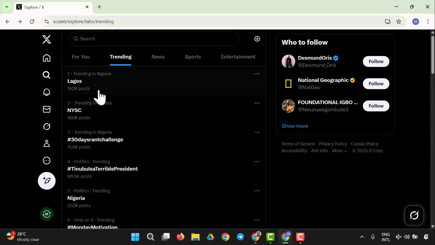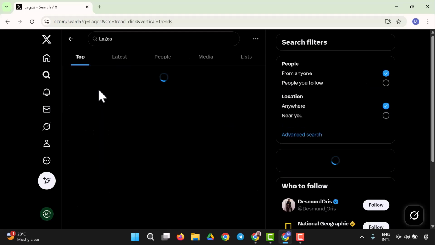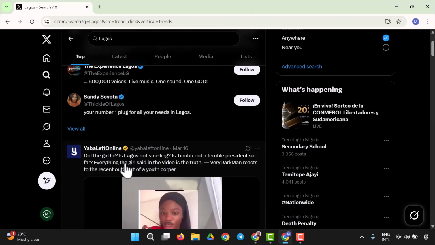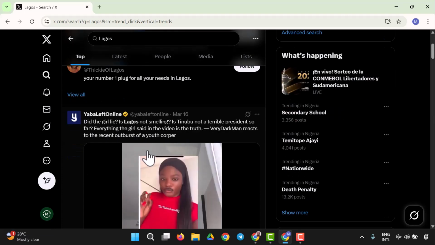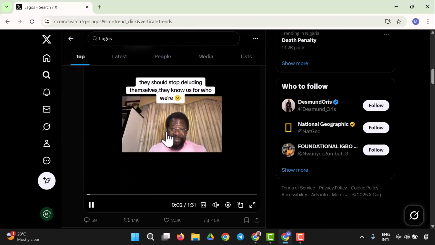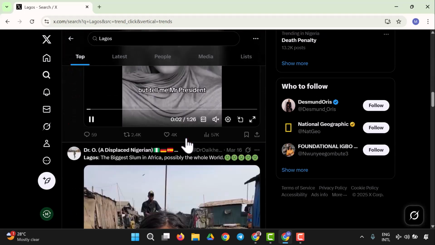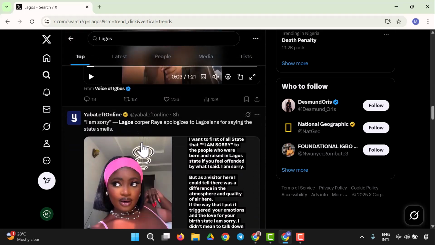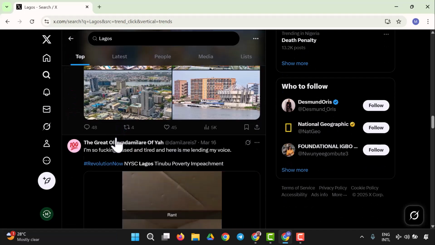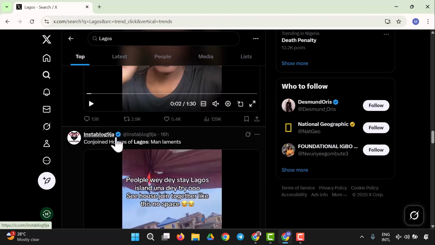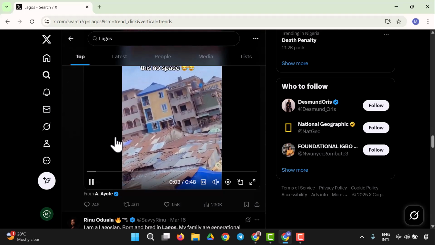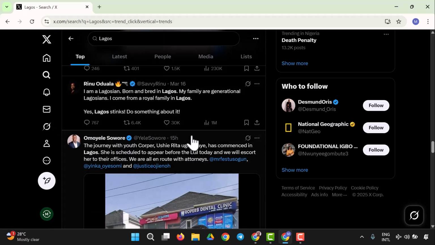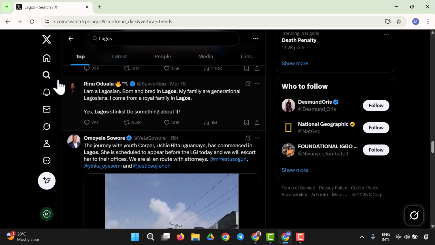So for instance, Lagos is the first trending topic on the list, and here I come to Lagos, and you'll see tweets that have Lagos in them. Everyone that has talked about Lagos will be shown here. You could see Lagos, and Lagos, and Lagos. So everything about Lagos would be right here, and that is how you get discovered by people, because your tweets get discovered in this trending topic. So that's how to use trending topics.